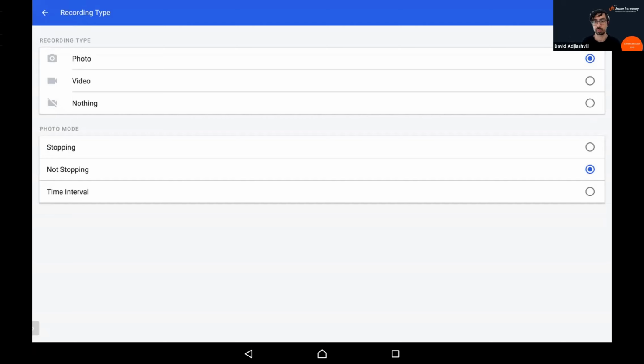Also, we might want to use either a stopping mode, a non-stopping mode, or a time interval mode. Just a quick reminder, a stopping mode means you stop at every waypoint, shoot, continue, and stop at the next waypoint, shoot the picture, continue, etc. Non-stopping means you just fly through the waypoints and capture the images.